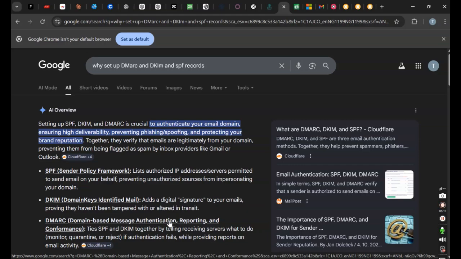Now, to avoid scenarios like this, we set up the SPF, the DKIM, and the DMARC records. SPF, which stands for Sender Policy Framework, lists authorized IP addresses, servers permitted to send email on your behalf, preventing unauthorized sources from impersonating your domain.